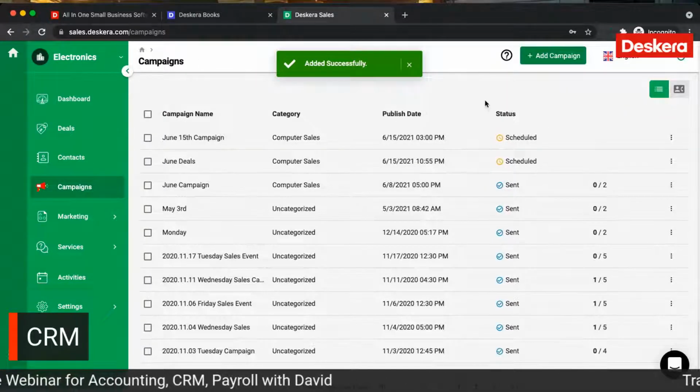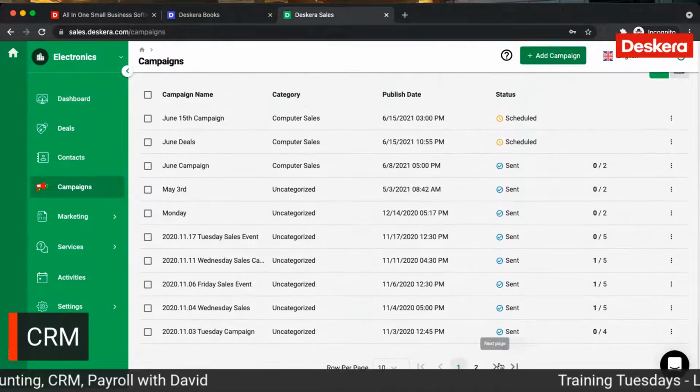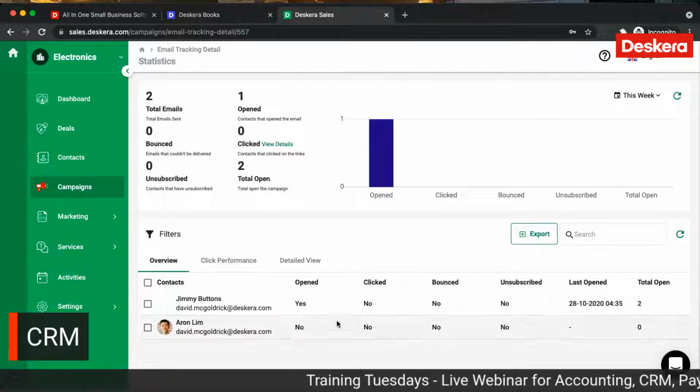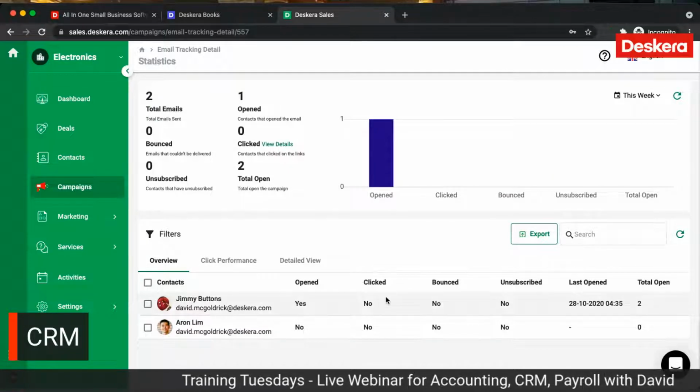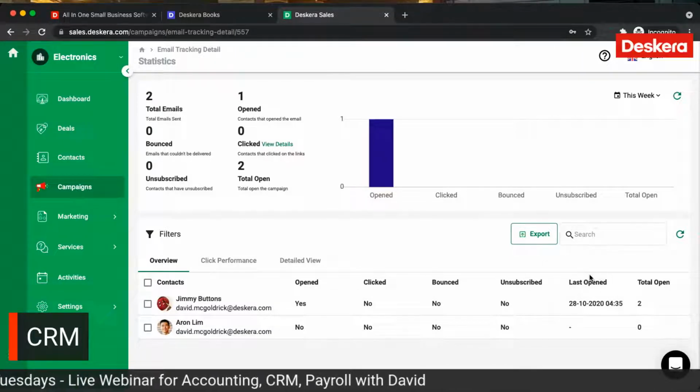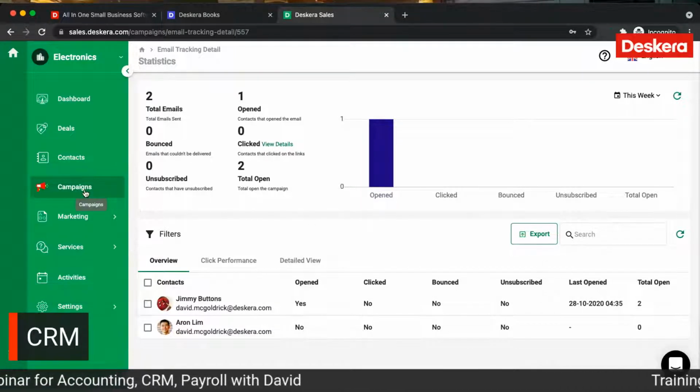I can see my different scheduled campaigns here. And if I want to see one that's been completed, I can just click on it. I can see the number of deliveries, opened, clicked, bounced, anyone unsubscribed. And I can filter here as well.